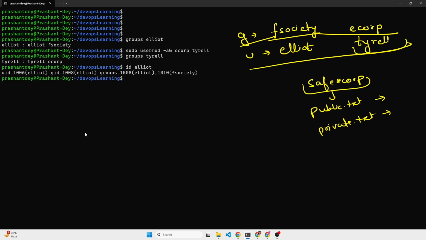Now let's move and try to see if I can log in as Elliot as well, or probably as title. So let's log in as title. How do you log in? You type su space hyphen and the username. So let me just run it to log in as title.